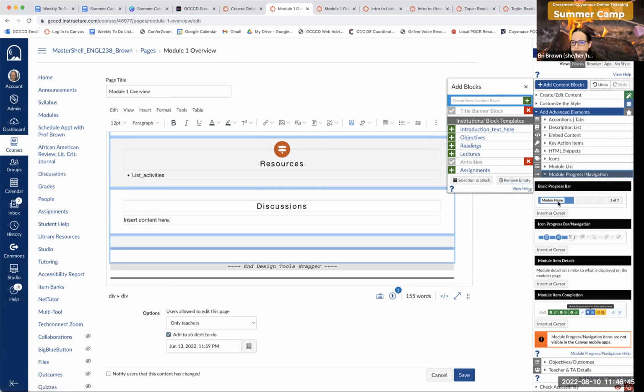The first one is flat. It's simple, it'll give the module name at the bottom, and then it will tell the student how many of the pages they've seen so far. So the module overview page is probably 1 of whatever. When they go to the next one, it will say 2 of whatever. This is the one that I have on my example. It's a progress bar that shows them where they are in the module with the icon that corresponds to each page. So it'll be an assignment icon if the next item is an assignment, etc.